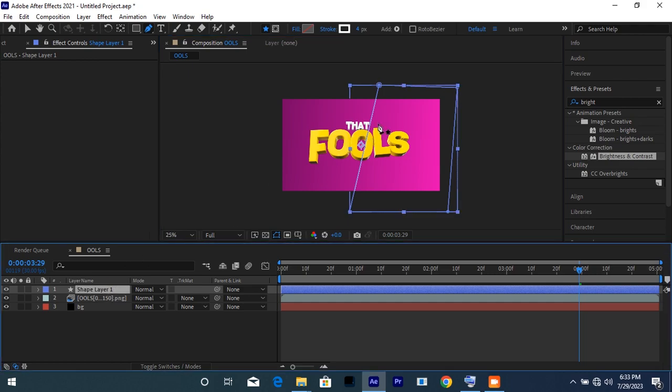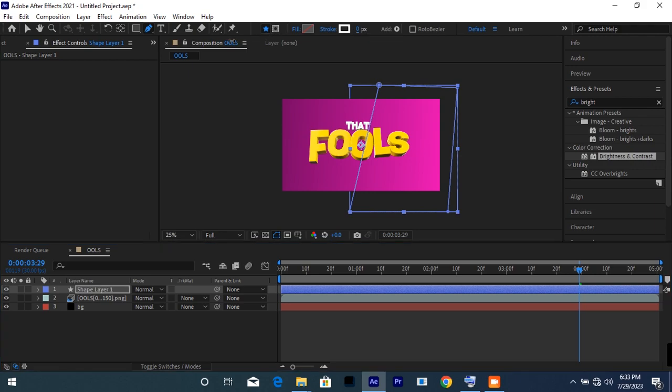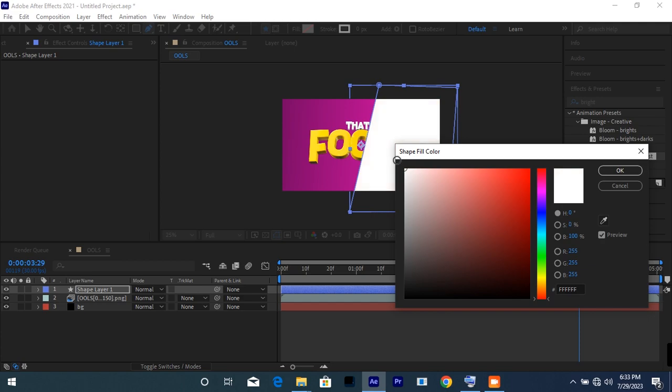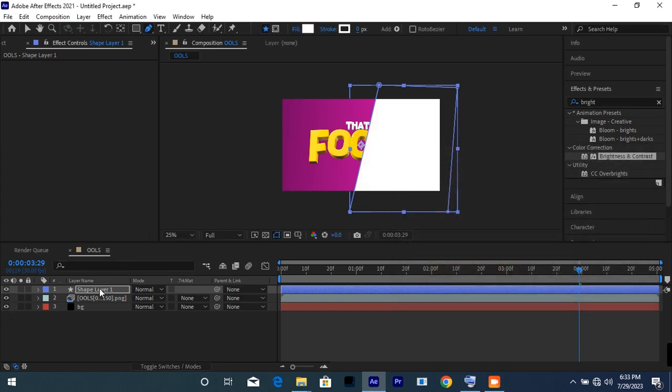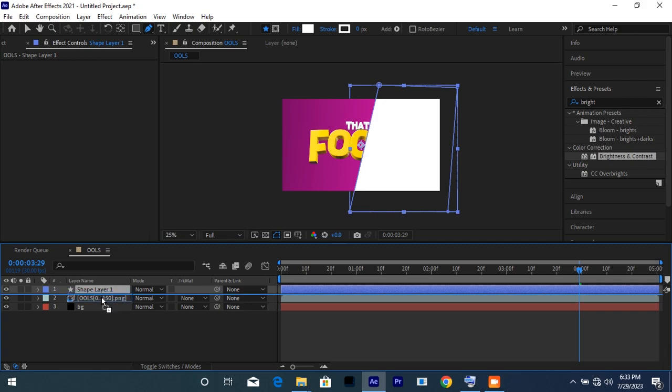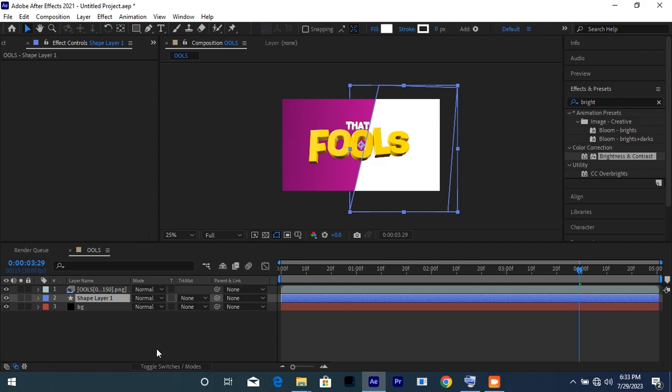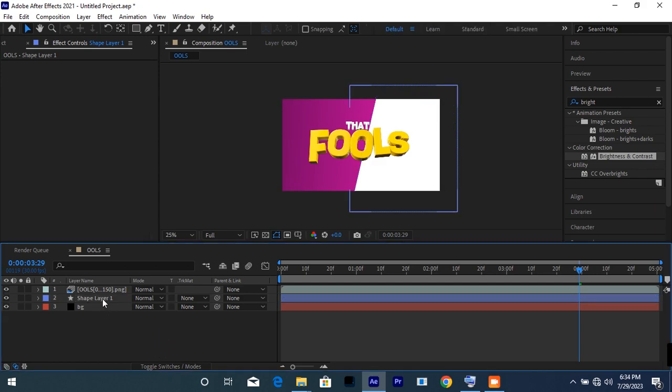So this shape doesn't have any color. That's why you are seeing over here, it's just giving me a stroke. I don't want the stroke, so there is a stroke and the stroke is 4. I'll reduce the stroke to 0. And the fill over here doesn't have any color, so I'll check this thing and click on it. So I'll bring the shape below the logo text animation. I'll bring it below it.